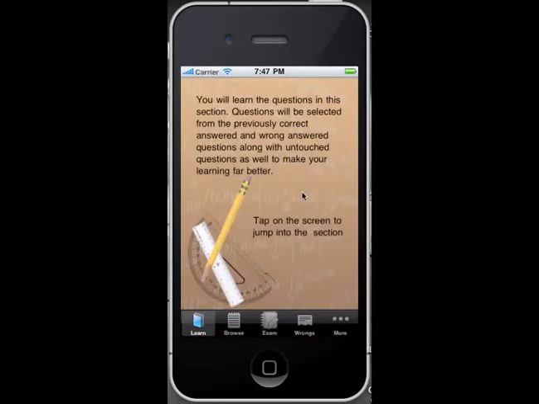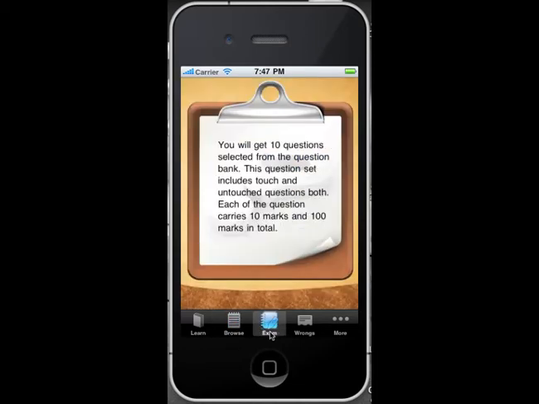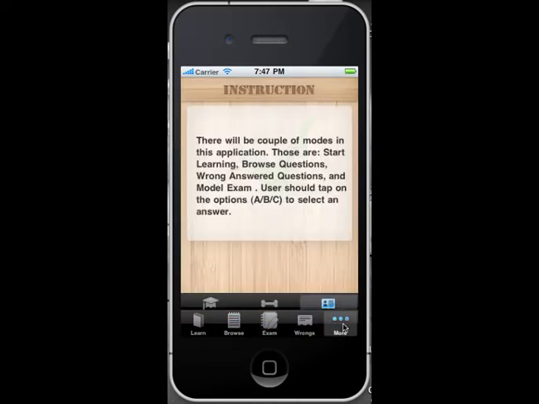This is our Magic of Math iPhone application, which is available on the App Store. There are 5 main tabs in our application: Start Learning, Browse Question, Model Exam, Wrong Answer, and More.